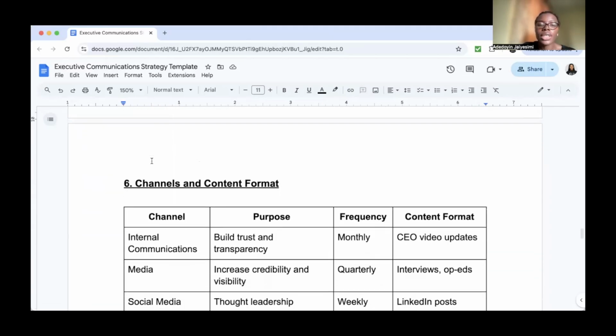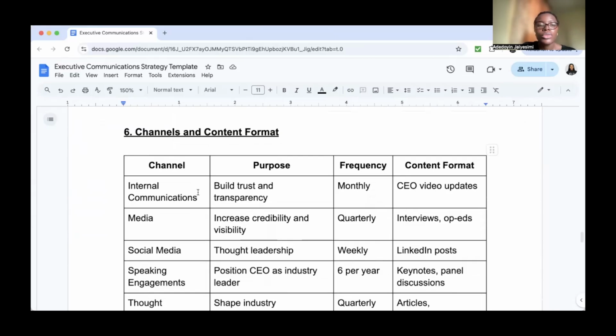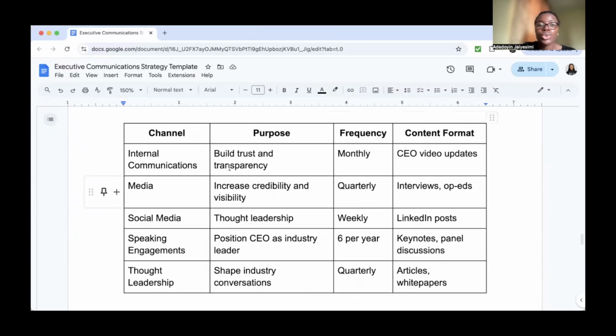Then you have your channels and content format. This is different channels that can be used. So what's here is what each channel can be used for, how frequently you can use it, and you can see here the different content formats. So somebody says, okay, media, what are the content formats we'll use? Interviews, we'll use op-eds. Social media, we're going to be focusing on LinkedIn. You can break it down.